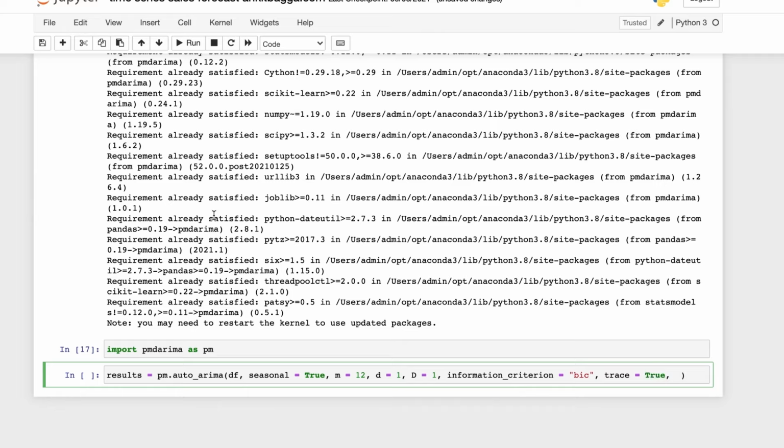Pause. A plane is going over, so I'm just pausing it.